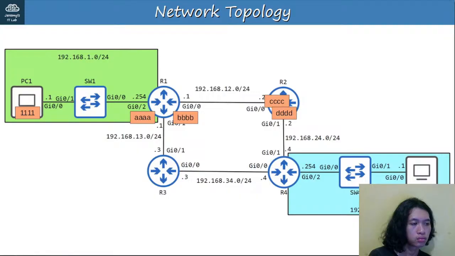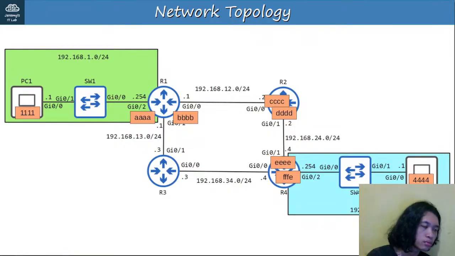R2 has a MAC address of CCCC on its G0/0 interface and DDDD on its G0/1 interface. R4 has a MAC address of EEEE on its G0/1 interface and FFFE on its G0/2 interface. I didn't make it all Fs because the MAC address of FFFF.FFFF.FFFF, 12 Fs, is the broadcast MAC address. So just to avoid confusion, I added that E on the end. Finally, PC4 has a MAC address of 4444.